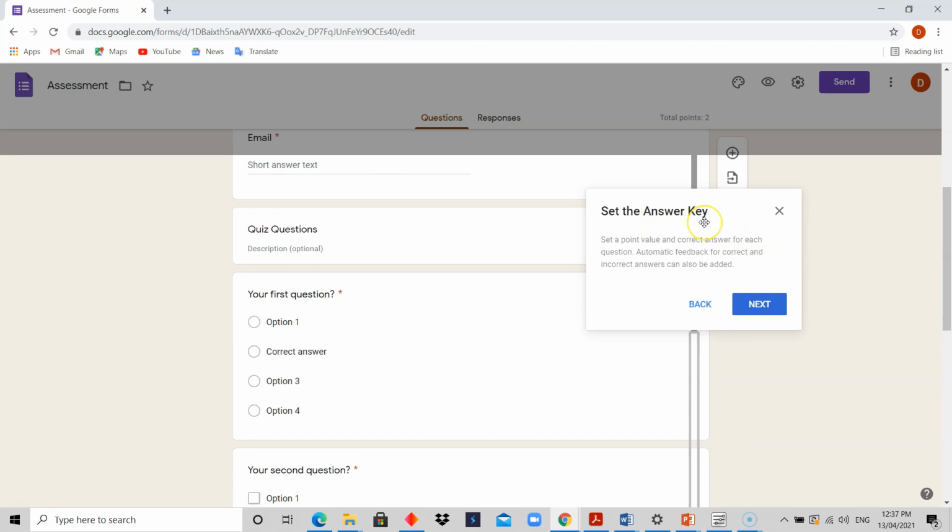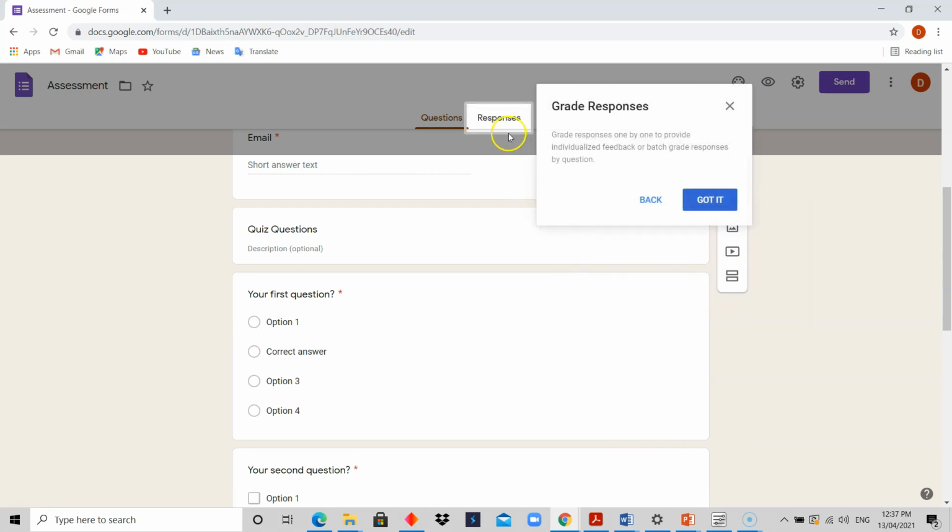So you could set your answers. Do you understand that? So next, it's going to take you to responses. Can you see grade responses one by one to provide individualized feedback, or batch grade responses by question? So you could provide those responses for all those questions that you've asked. Do you understand that now?